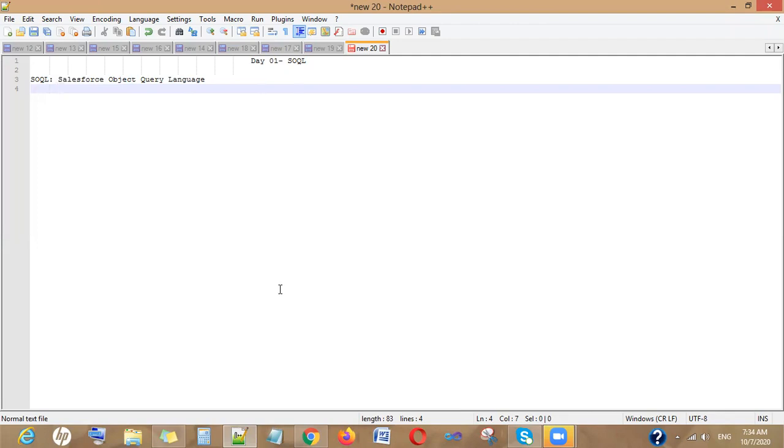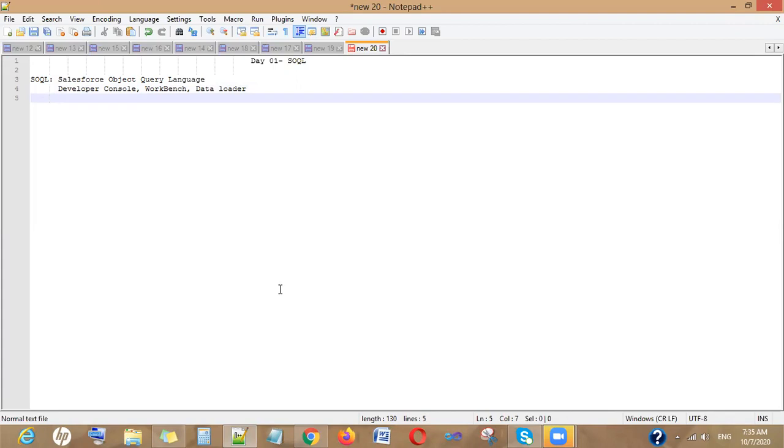So we have the developer console, workbench, and data loader. These three places we write our SOQL queries. Today I will be showing you two places, the developer console and the workbench, and how we may write our SOQL query in them.